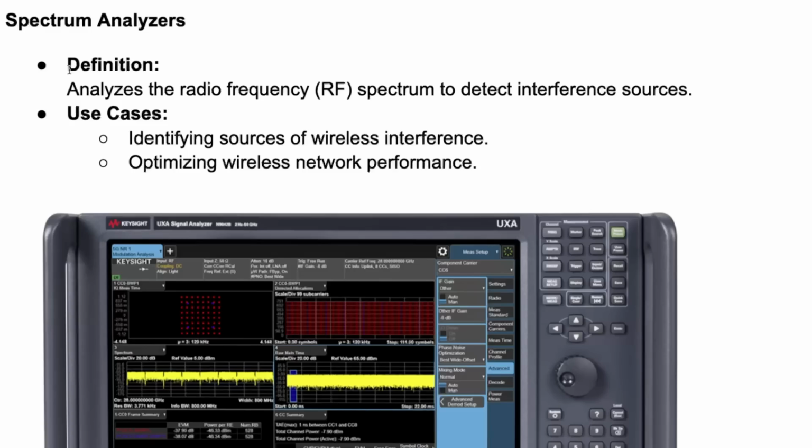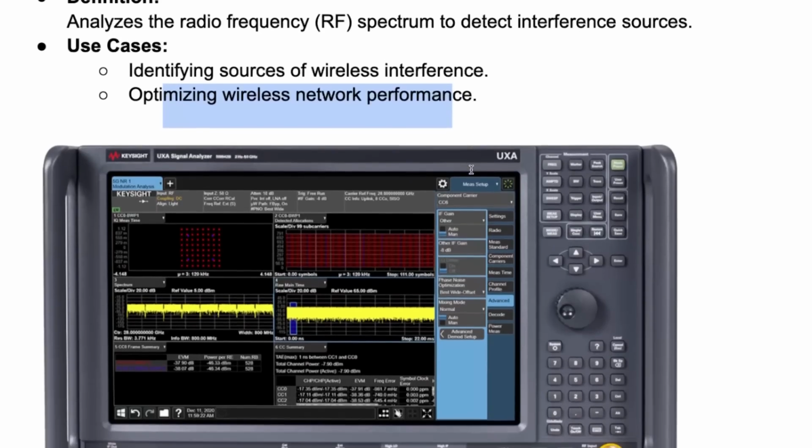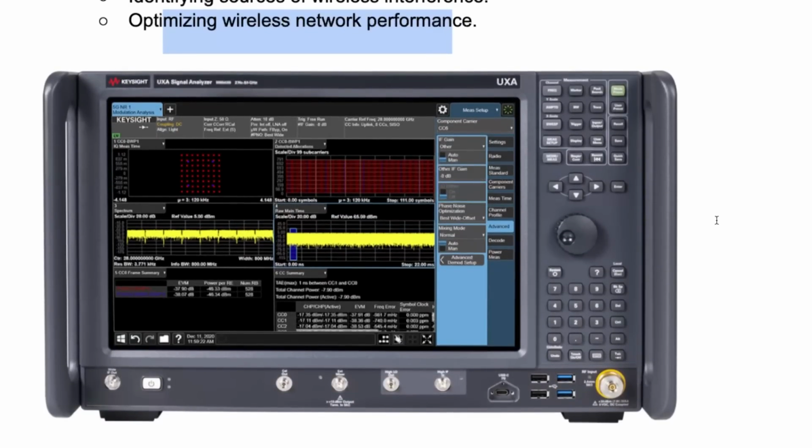Our next tool is the spectrum analyzer, which analyzes the radio frequency spectrum, the RF spectrum, to detect any interference to your devices, any interference sources. And this helps to identify sources of wireless interference, and it helps you optimize wireless network performance. And this is what it looks like. And this is a monster of a device, as you can see right here. It's a very, very cool device. Has a lot of different options. You can do a lot with it, including, of course, connecting your various devices to it, or just scanning for the devices in your area and trying to figure out what is going on with them, if there's actually any interference that's happening.